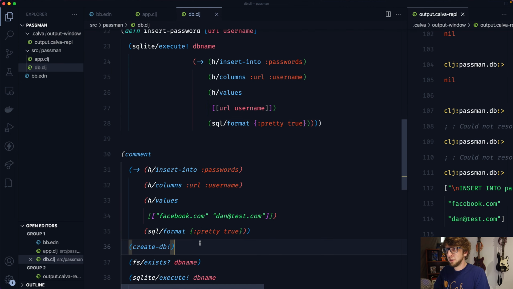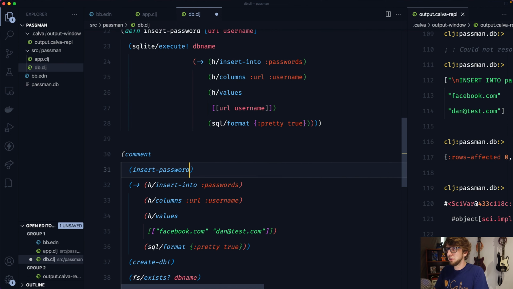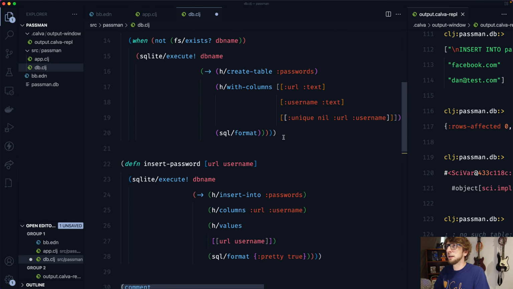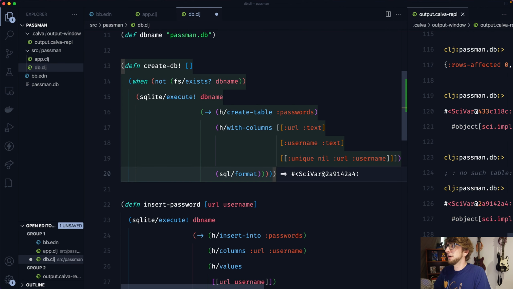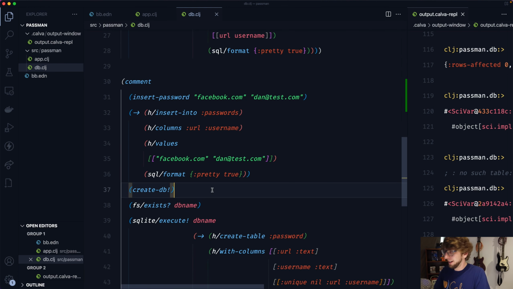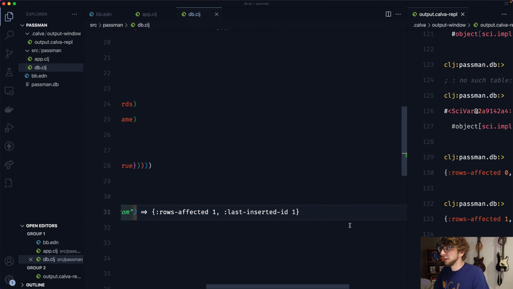So now let's just recreate our database and let's try to execute insert password. We haven't evaluated it, so let's evaluate it, and then we can run insert password and say facebook.com and dan@test.com. So if we evaluate this, no such table, passwords. Why? Okay, because we have to evaluate the create DB function, then we can delete our database, then let's recreate our database, and let's insert password. Cool, so now we can see that we've inserted a password.